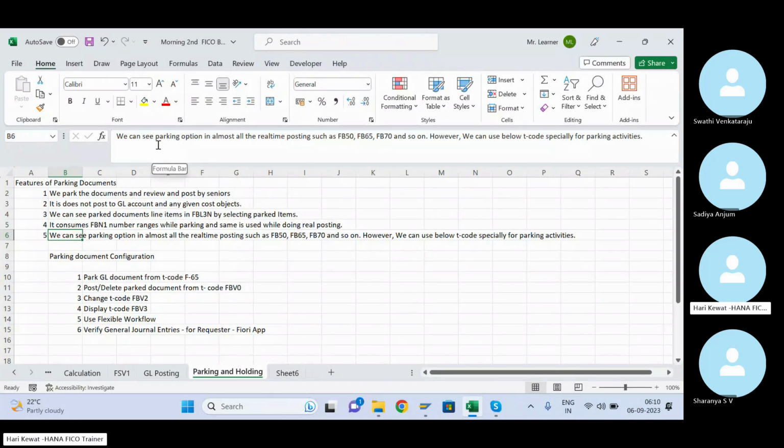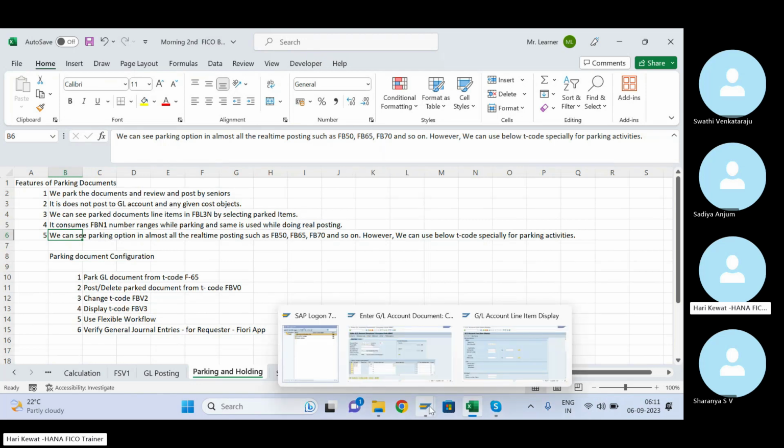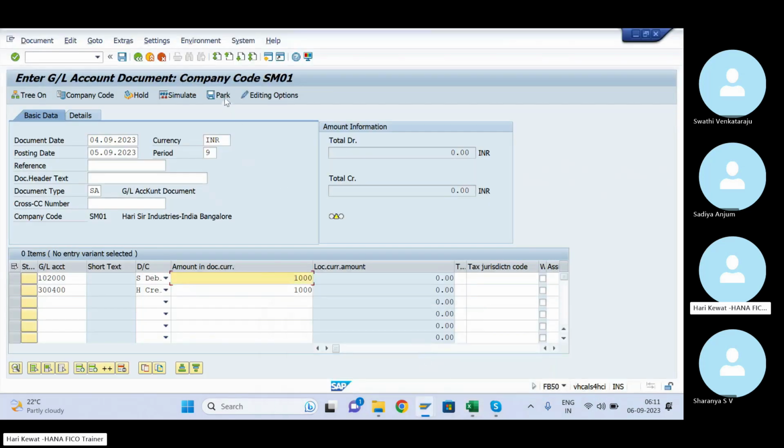So we can see the parking option in almost all the real-time posting T codes. Almost in all the T codes there is a parking option here. But separately SAP has given a T code to park the document.